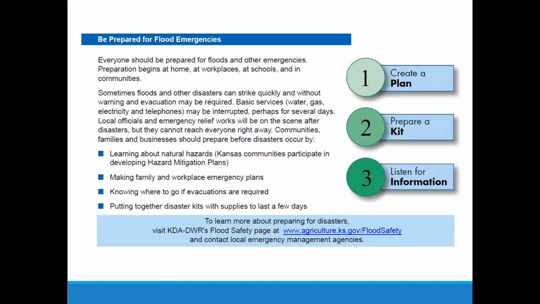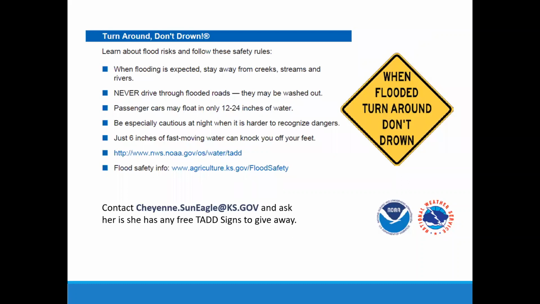Being prepared for flood emergencies, having a kit, make sure you're safe, tell your citizens to be safe. Always turn around, don't drown, don't drive into floodwaters.